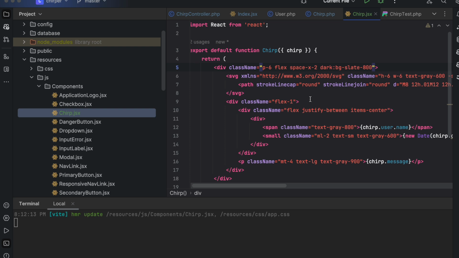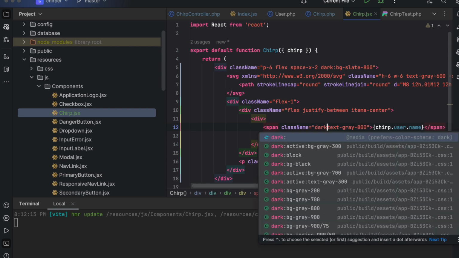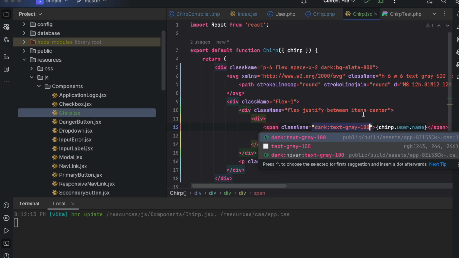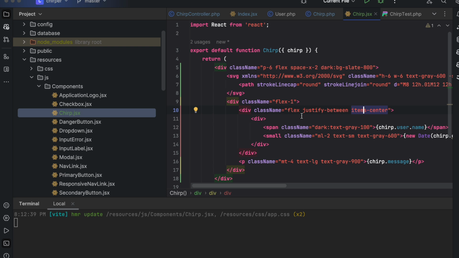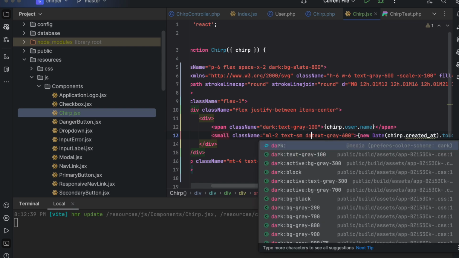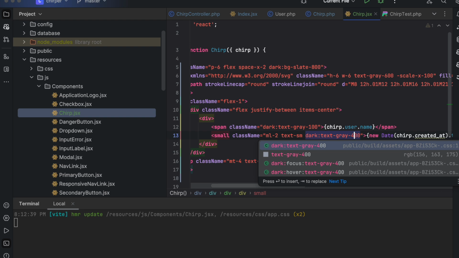Okay, so the next thing we need to do, username probably needs a dark text gray. I'm not doing dark and light mode at this point. I'm just going to do dark, which is fine. Okay, so we do that. That shows up. Okay, so this probably could go a little darker. Let's go dark, let's go 400.